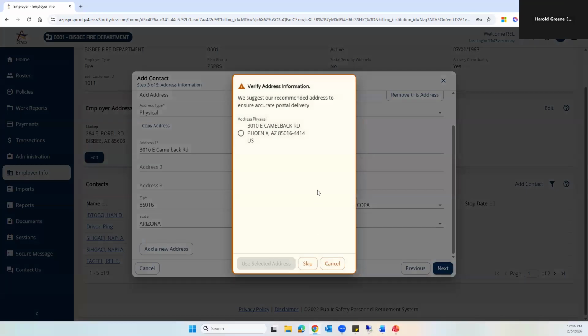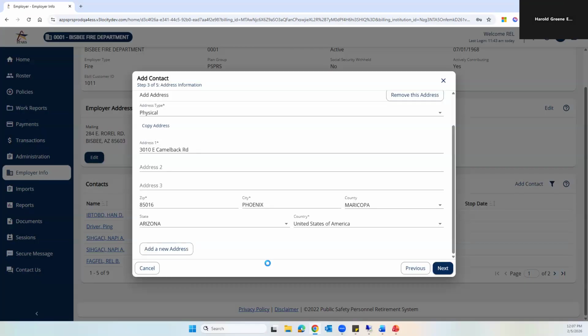Now here you have the option of using an accurate postal delivery address if you'd like. If you don't, you can skip it by selecting the skip button, but I will use that. Just waiting for it to process that. And you'll notice that it capitalized the address for us. It also added the 4 additional zip code digits to the current zip code.